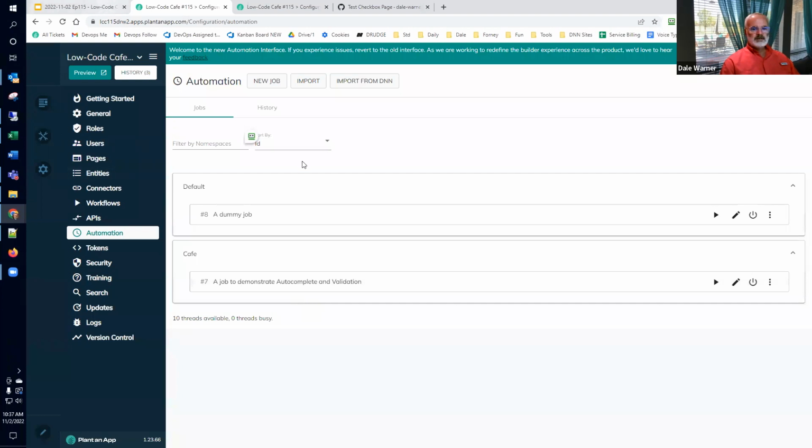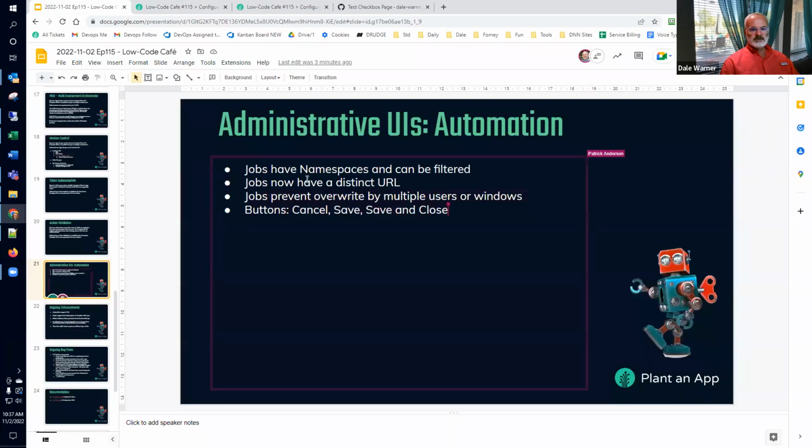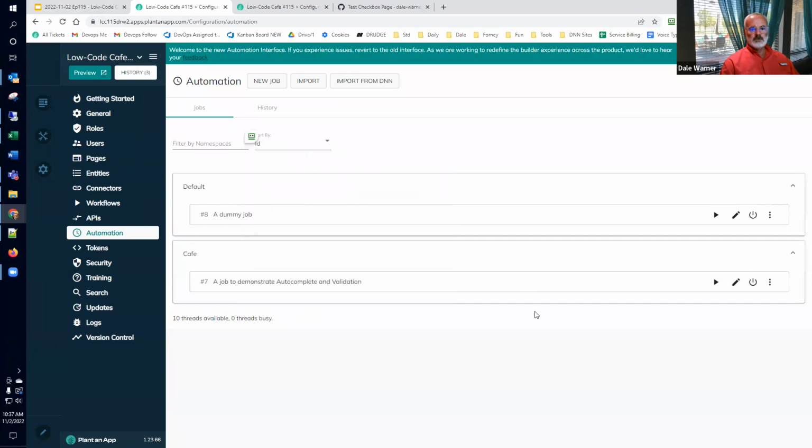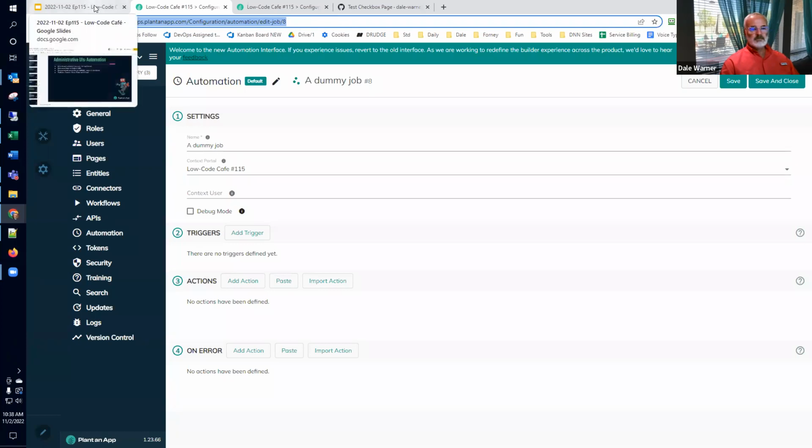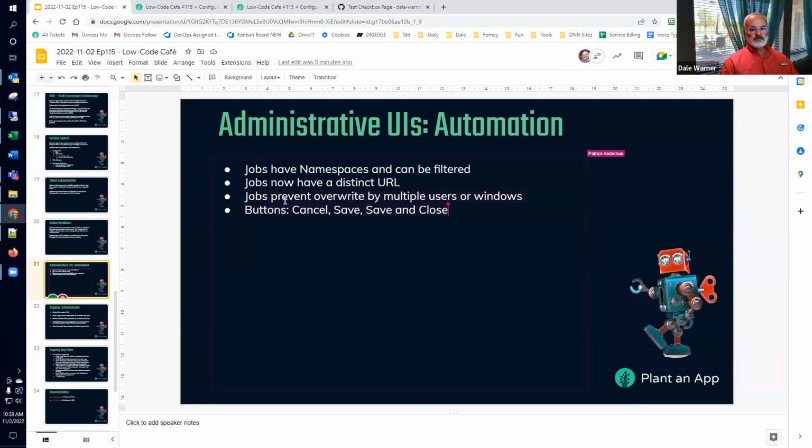And so another thing on the list, that was the first one. Another thing on the list is that jobs now have a distinct URL. So for example, when we edit this job, a dummy job, notice up here it says edit job 8. If you wanted to be able to go directly to a job, you can now do that. Under the old UI, the job and the edit mode wasn't revealed in the path, and so you couldn't go directly to it. So that's a very minor thing, but you may find it useful.